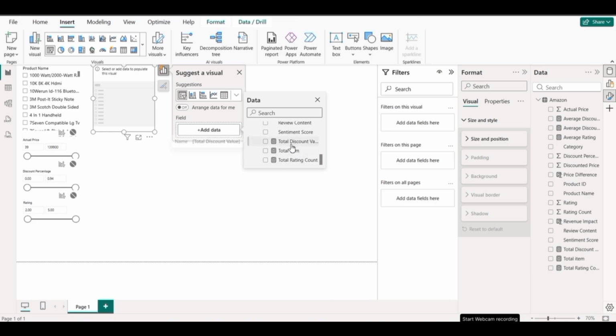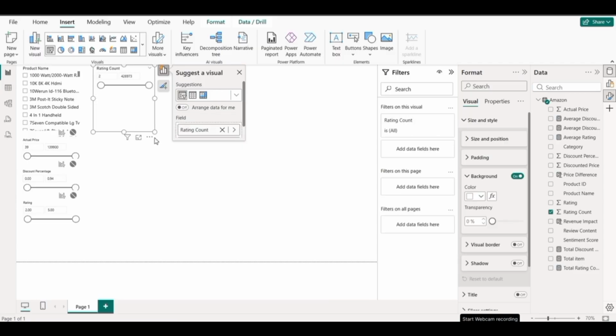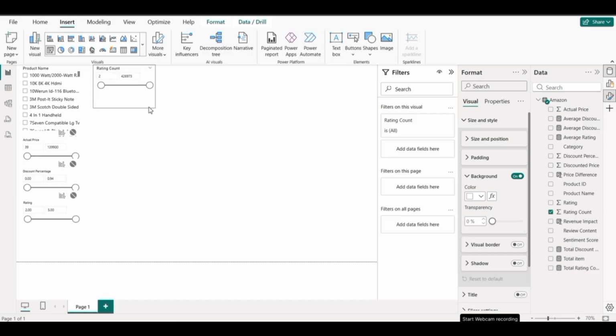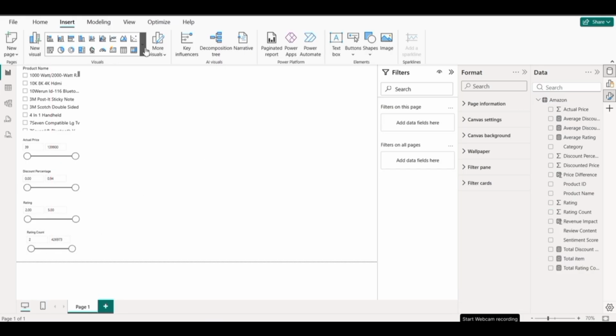Now I'm going to add the rating count slicer. Rating count represents customer engagement, like how many people are actually reviewing the products, which is very important, right? So I'm going to use a range slider for this also, because it will help us focus on products with high engagement or analyze products with very few reviews. This slicer is useful because a high rating with very few reviews may not be reliable, and products with many reviews provide stronger insights.